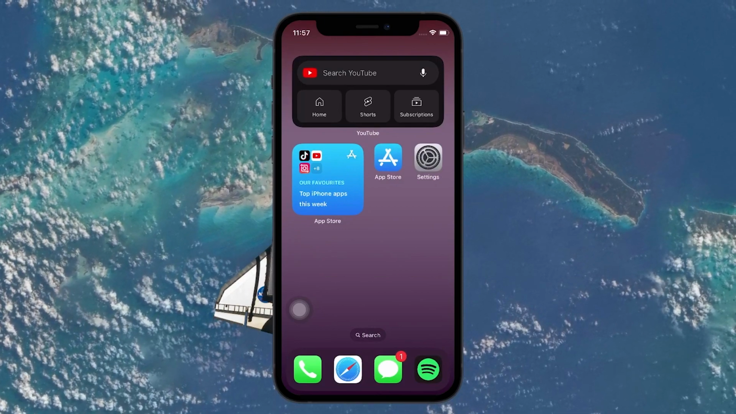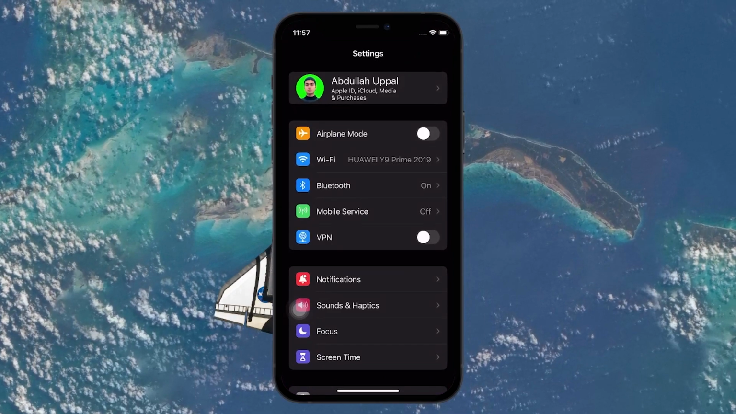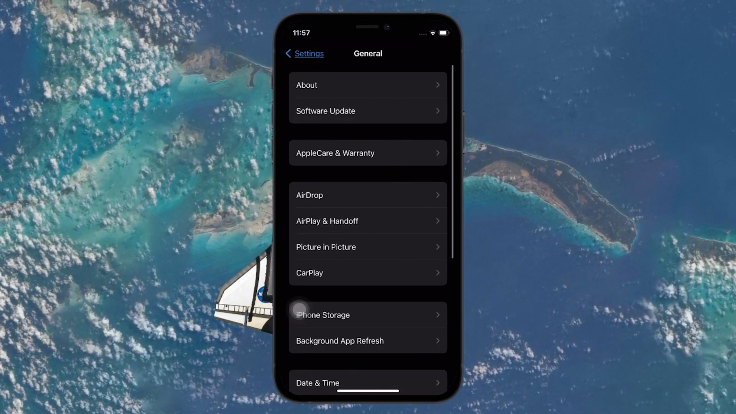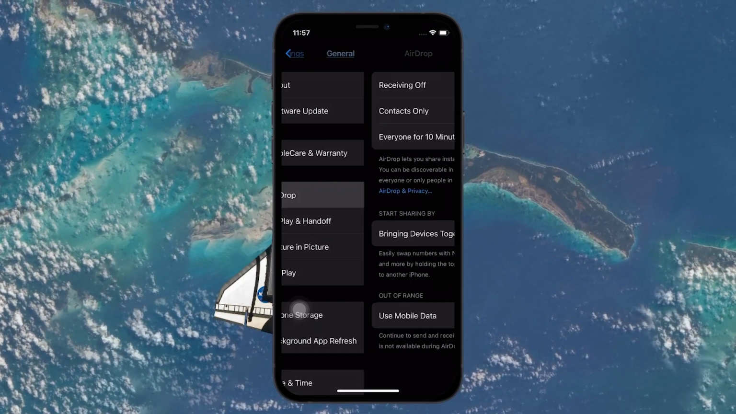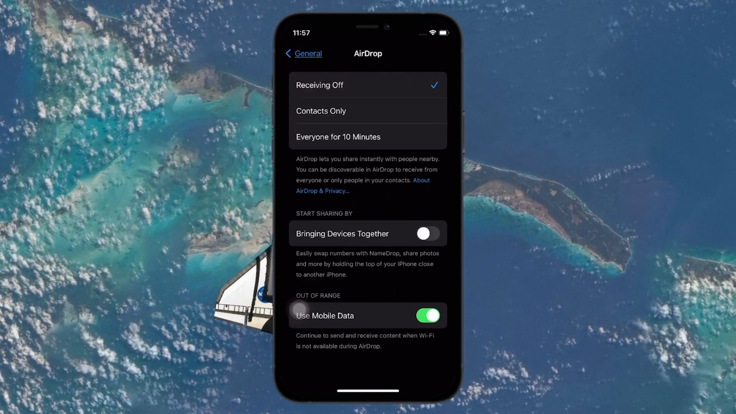To turn off bringing devices together on your iPhone, begin by opening up your Settings app. Scroll down a bit and tap on General. From here, tap on AirDrop and toggle bringing devices together off. This will disable name drop on your iOS device.